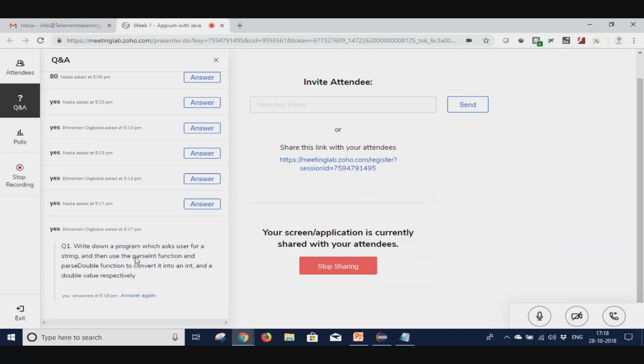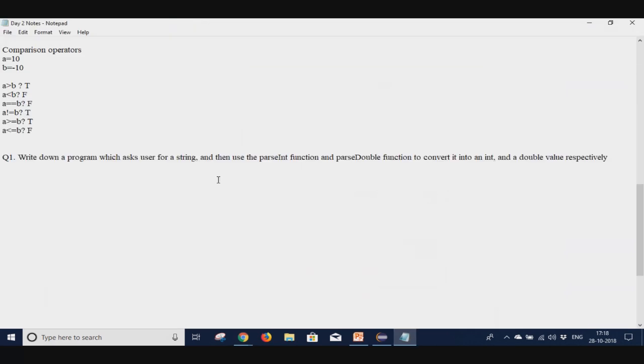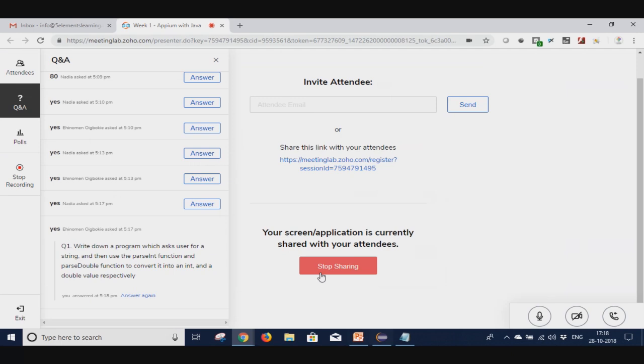So try it out on your end. You can do a Google search. I expect you to do a Google search for parseInt and parseDouble function. So in here, when the user will be providing the value, to read it from the keyboard, you will be just using the next function, neither nextInt nor nextDouble, because I want you guys to try out the parseInt and parseDouble function to convert the read string into either an integer or a double value. So please attempt it at your end and share your answers.